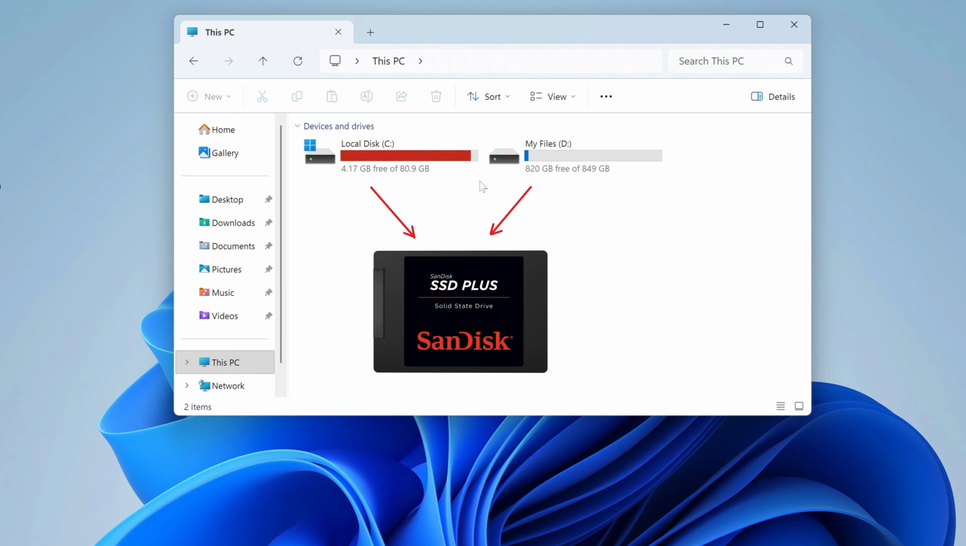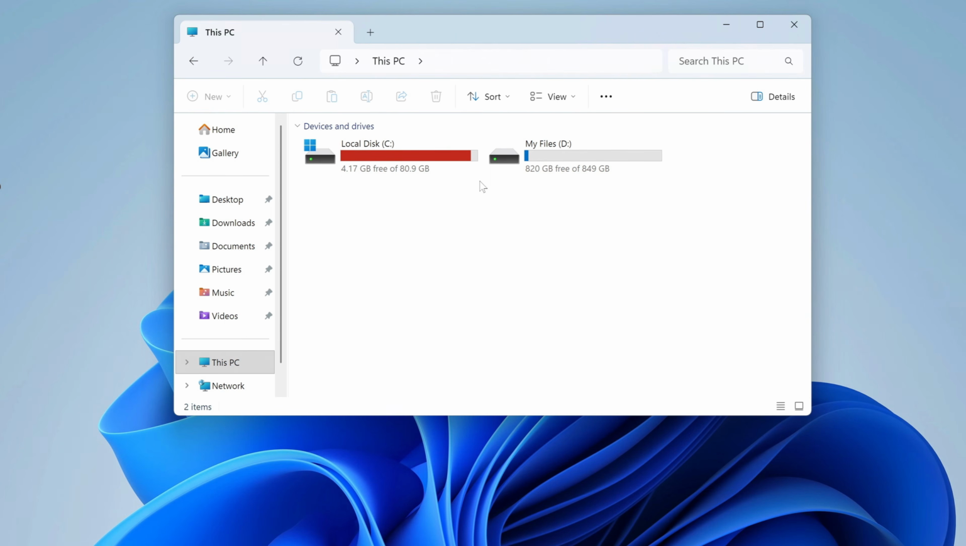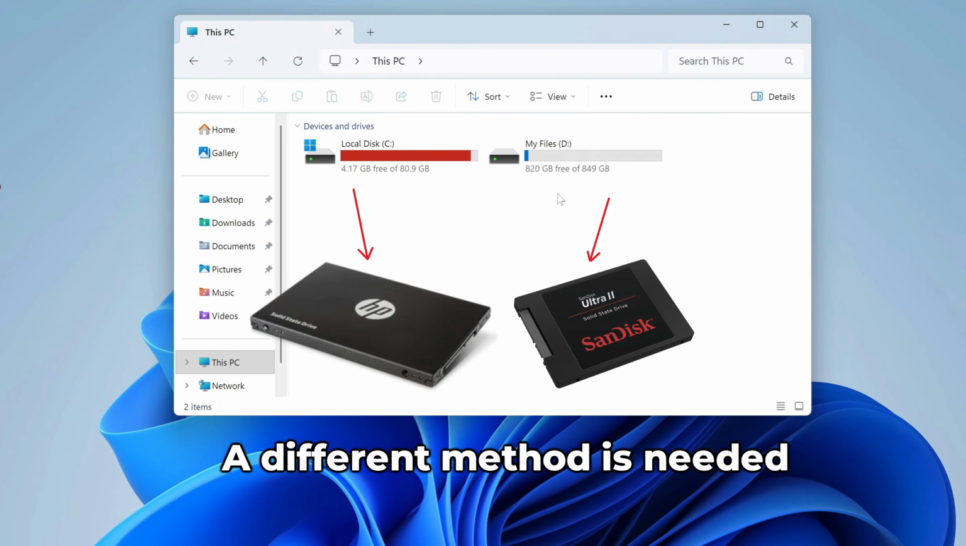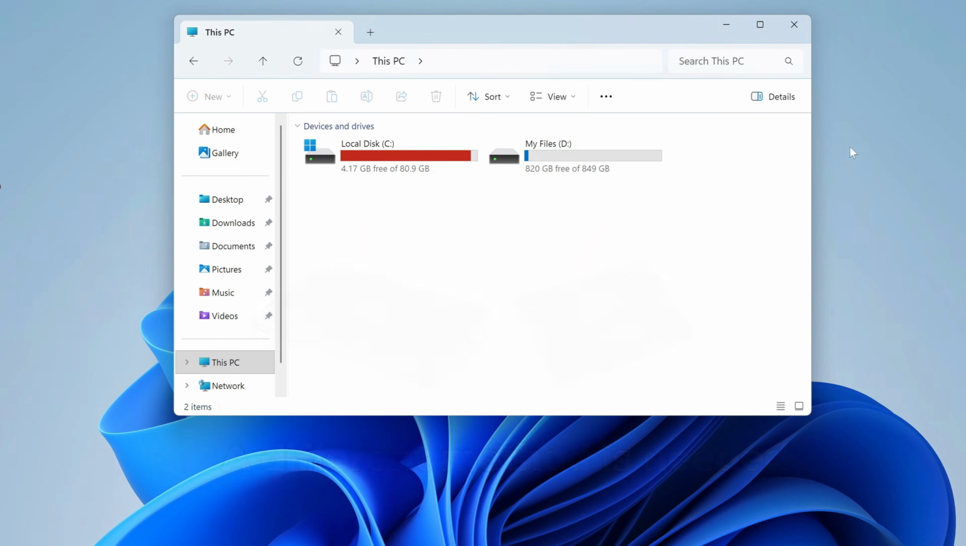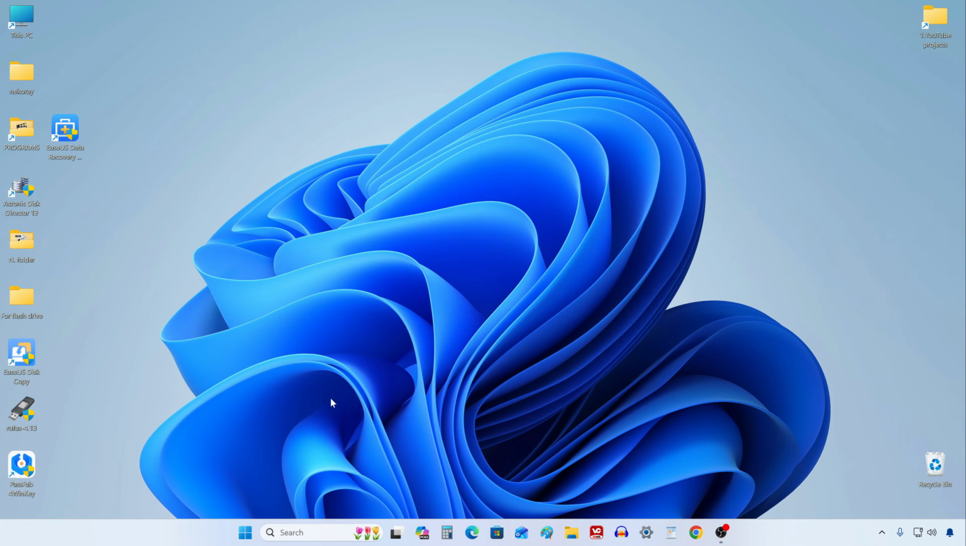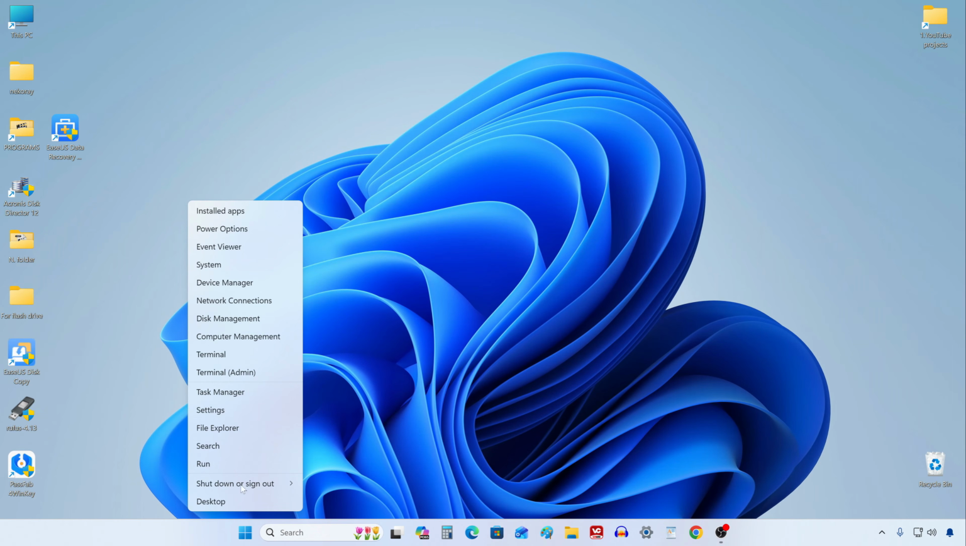The key requirement is that both the C drive and the D drive must be located on the same physical disk. If they are on two different physical drives, this method won't work. And so, right-click the Start button and select Disk Management.